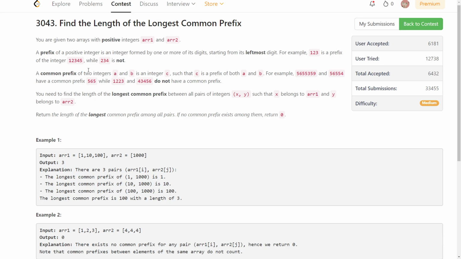Now we had to find, let me just read this again, a common prefix. They have defined what is a common prefix. So they have taken two integers a and b and an integer c. So c should be a prefix of both a and b. For example, if we consider these two numbers, what is the prefix of these two numbers? That is going to be 5655. Why? Because 5655 is present in both of them, right?